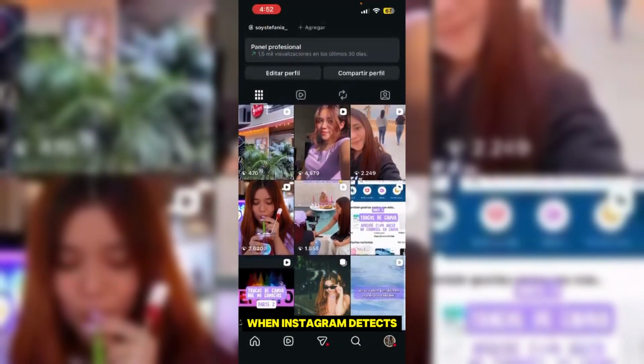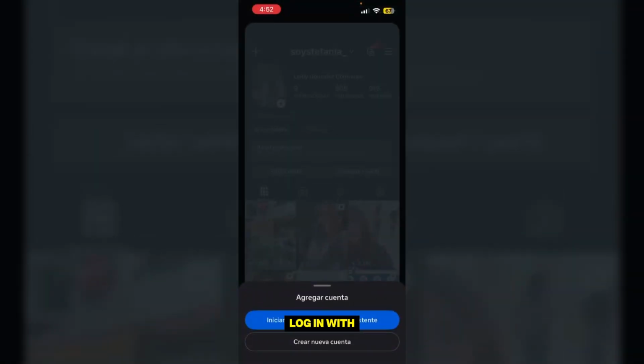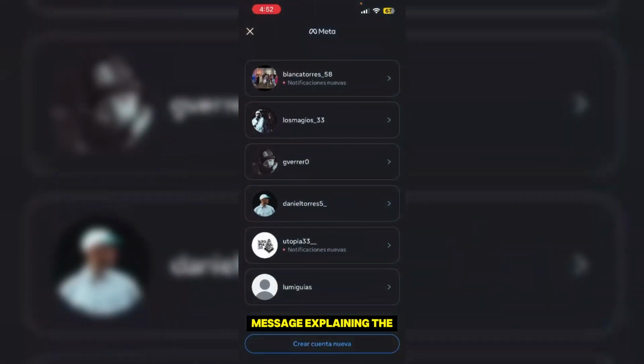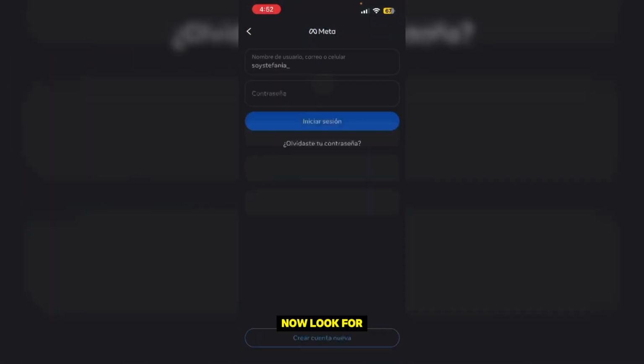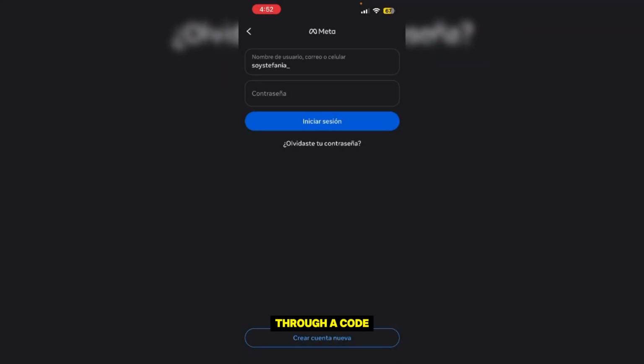When Instagram detects unusual activity, it may temporarily lock your account for security reasons. So here's exactly what you need to do. First, open Instagram and try to log in with your username and password. If your account is locked, you'll see a message explaining the issue. Now look for an option that allows you to verify your identity. This could be through a code sent to your email or phone number. Select the option that you have access to.